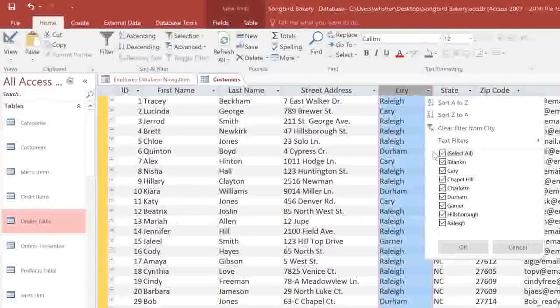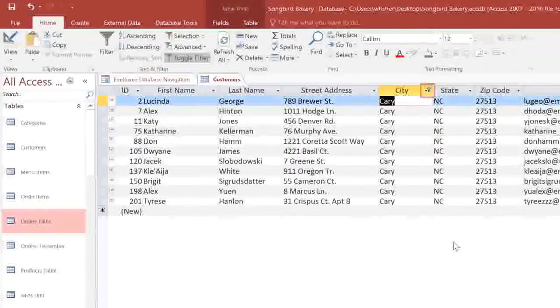So you can uncheck the ones that you don't want to see, and if you uncheck Select All, it'll clear all of them. And I just want to see the customers from Carrie. The drop-down arrow will turn into a filter icon to show that there is a filter on this field. And once you've created a filter, you can turn it off and on by clicking Toggle Filter on the Home tab.